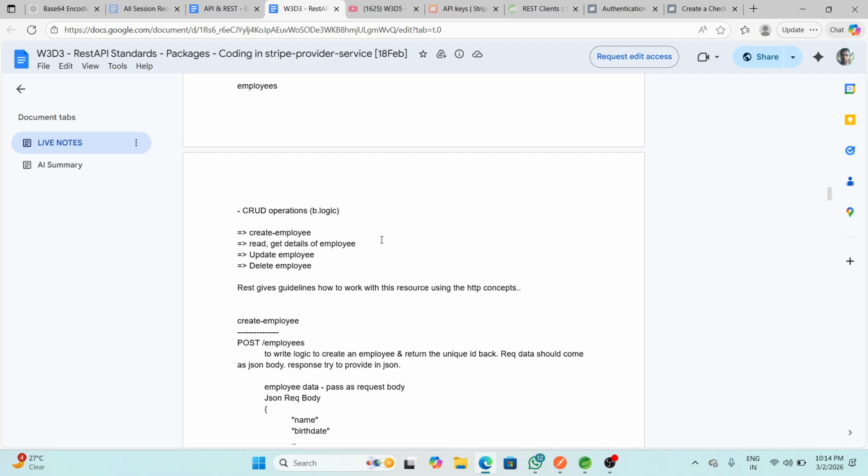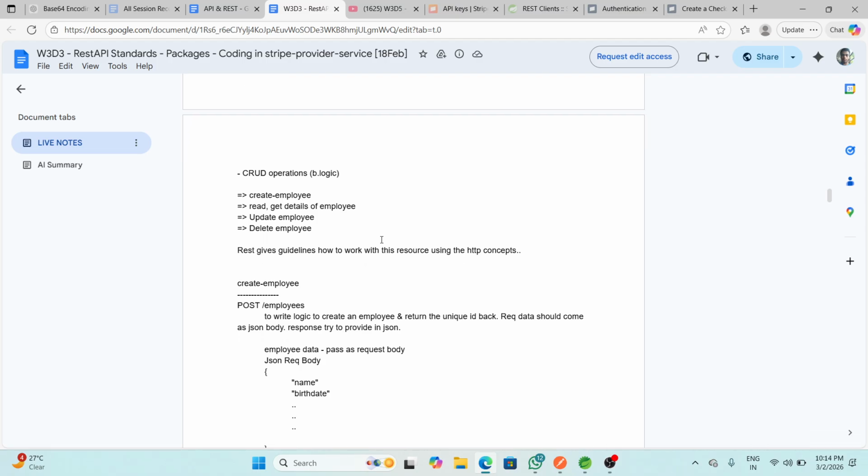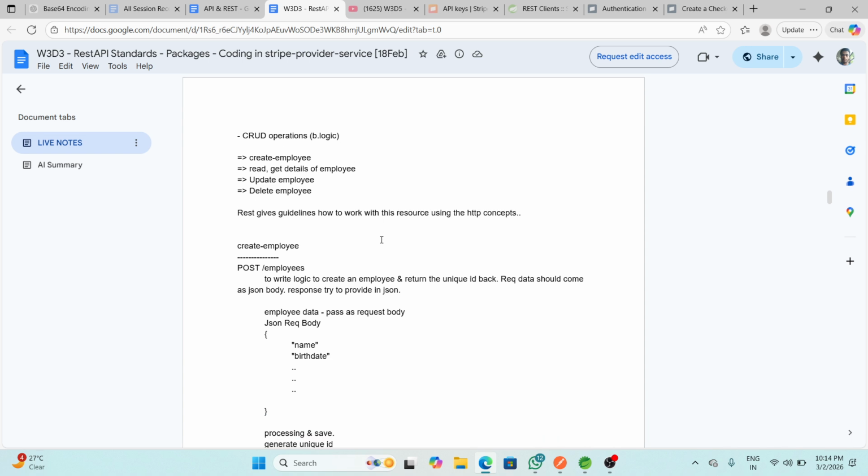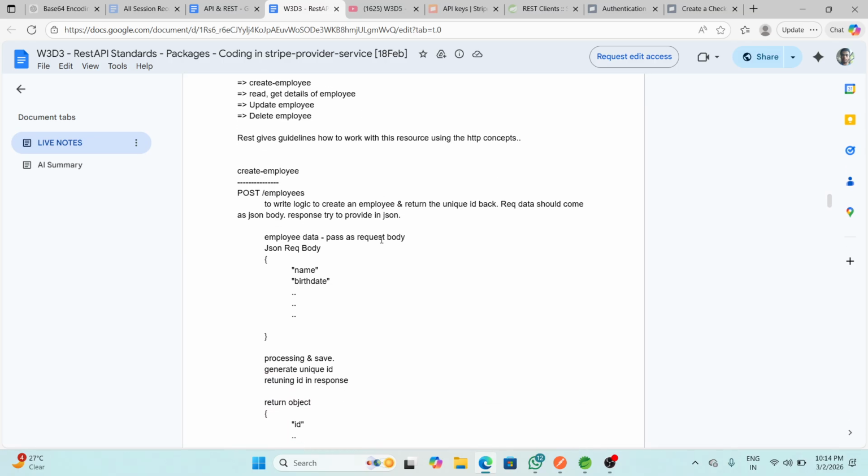Create employee, read or get details of employee. It can be by identifying only one employee by ID, or it can be all employees. If you want to update any employee details, we can update, and we can delete also. REST gives guidelines on how to work with this resource using HTTP concepts. Create employee: POST method is for creating the data, and if you take the example of employee, write logic to create an employee and return a unique ID back.